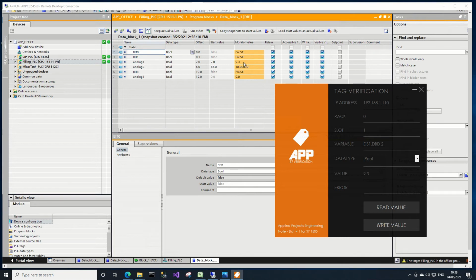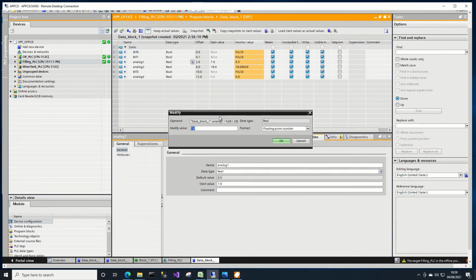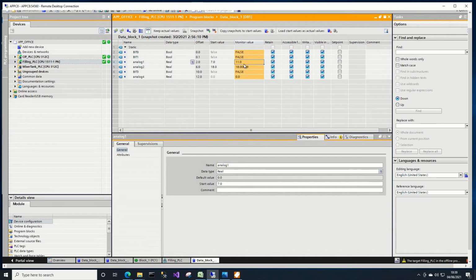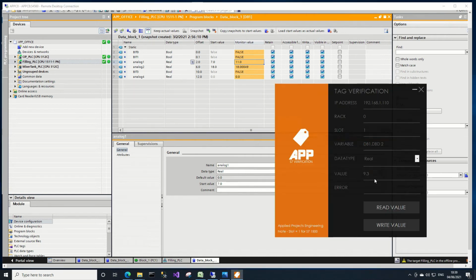Okay, so if I want to change it, say for example in TIA, I'm going to change it, and it's going to become maybe say 11.0. There we go. So now it's set to 11. I open my application again, do the read of it, and I can see it's 11.